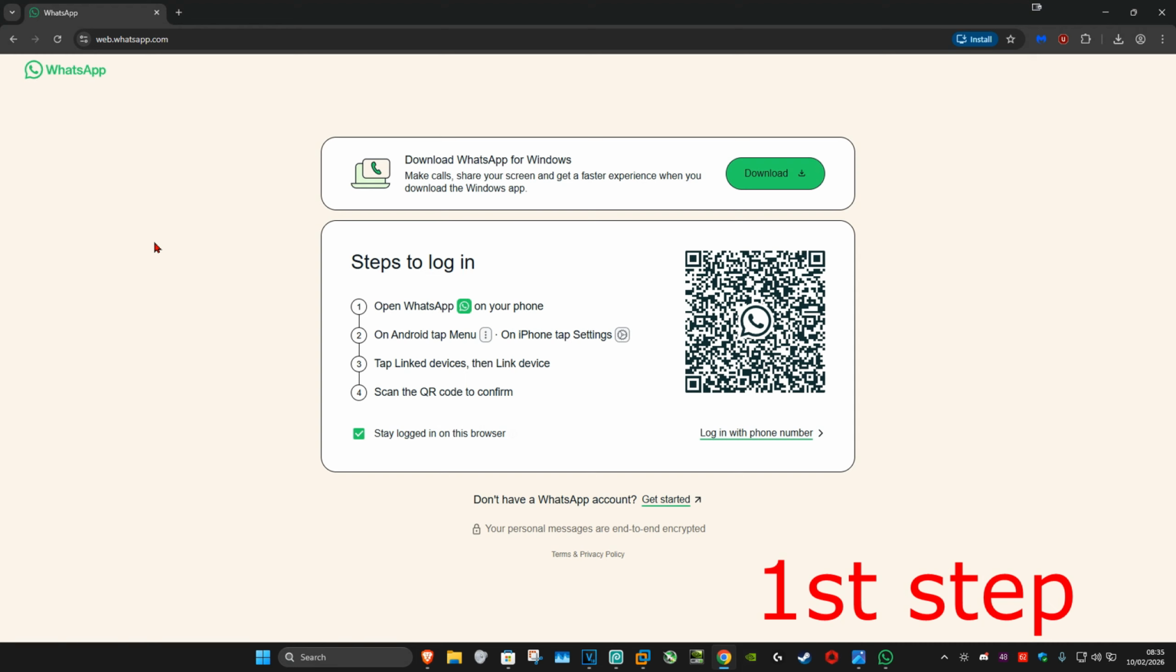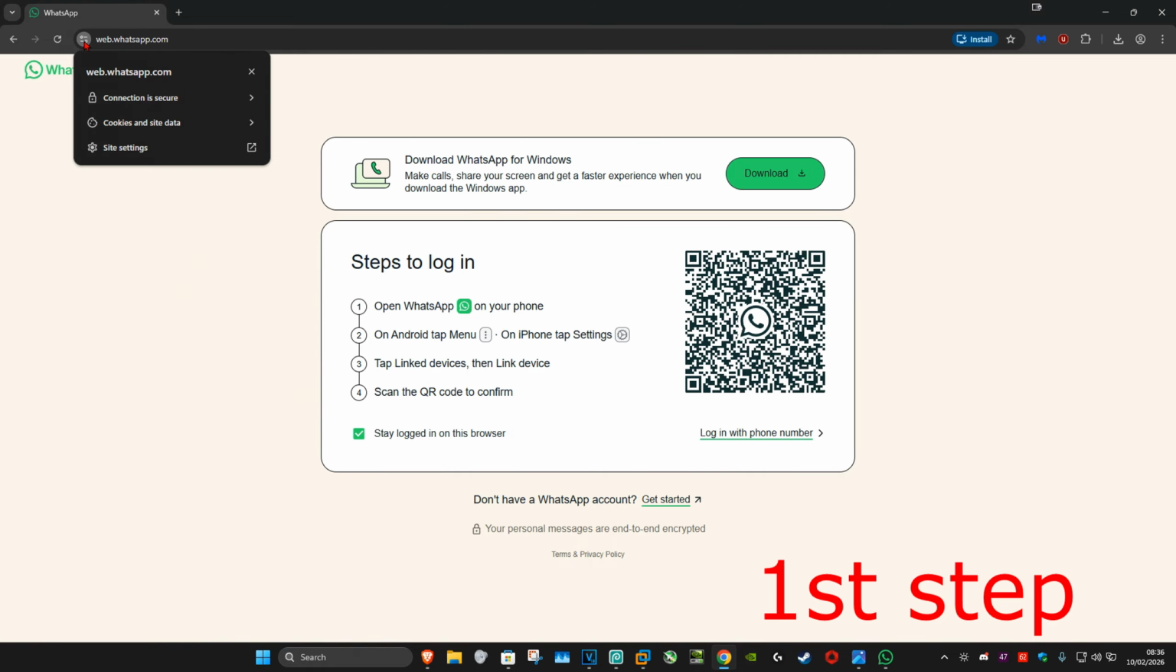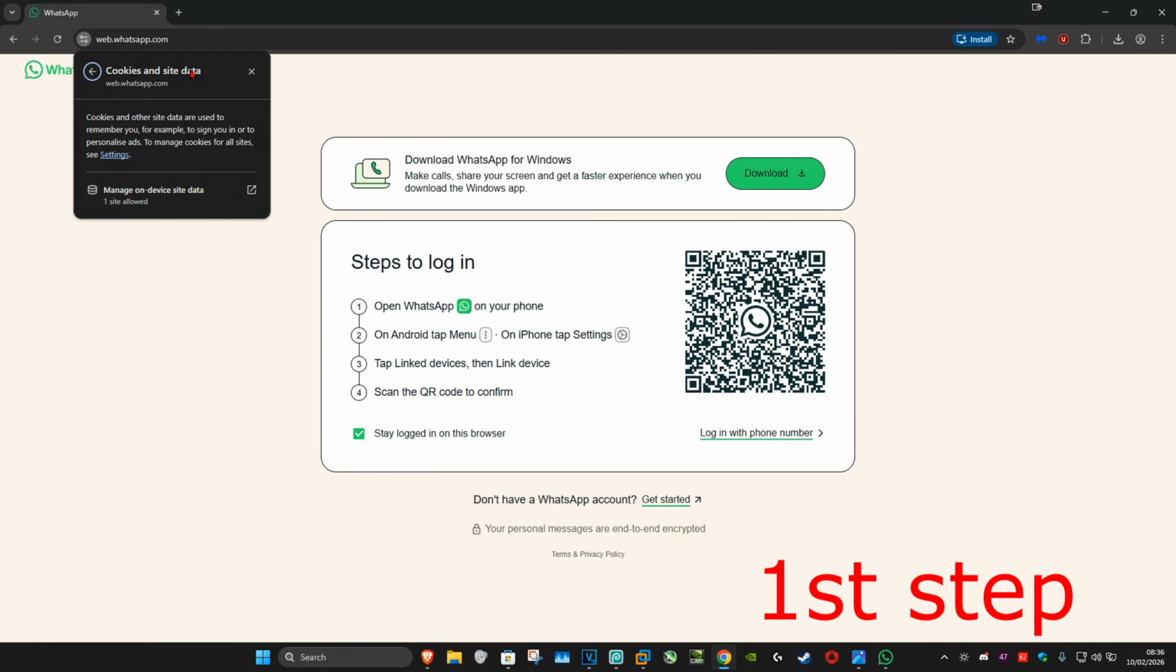So guys, for the first step, you want to go to the WhatsApp Web website. And now once you're on this, you want to click on View Site Information on the top left. Now you want to select Cookies and Site Data. And then click on Manage On-Device Site Data.